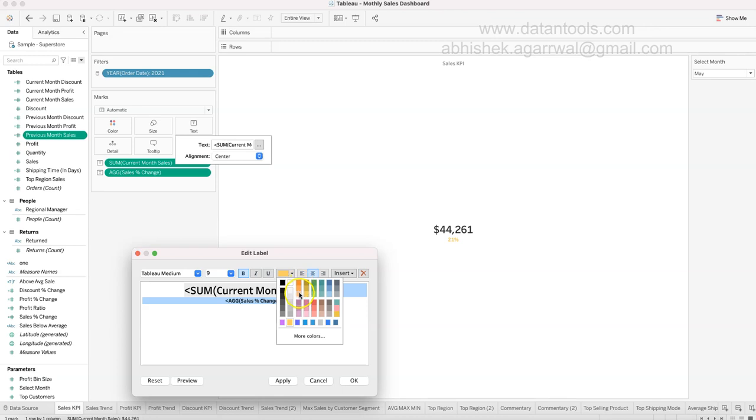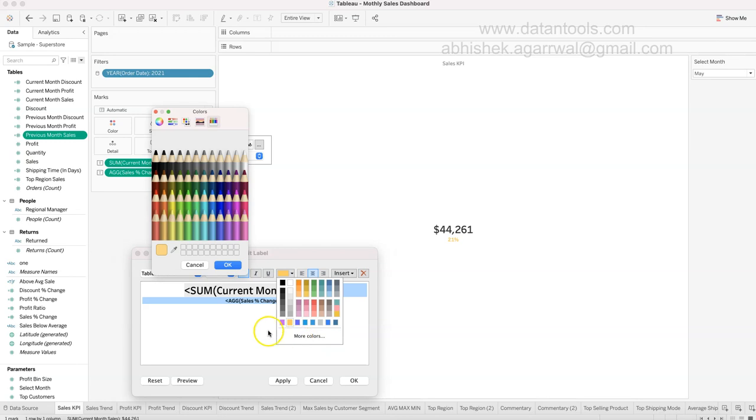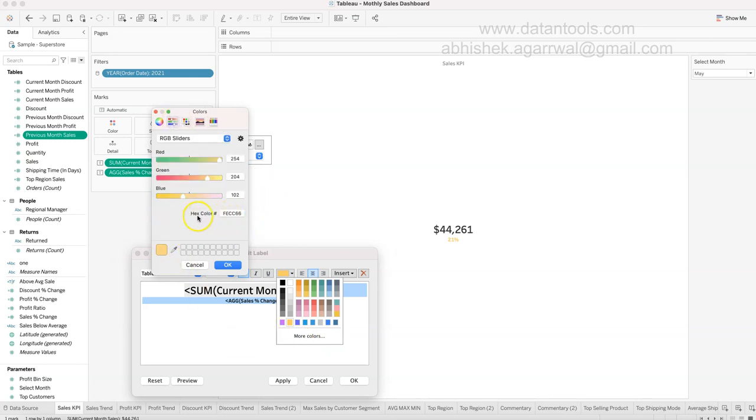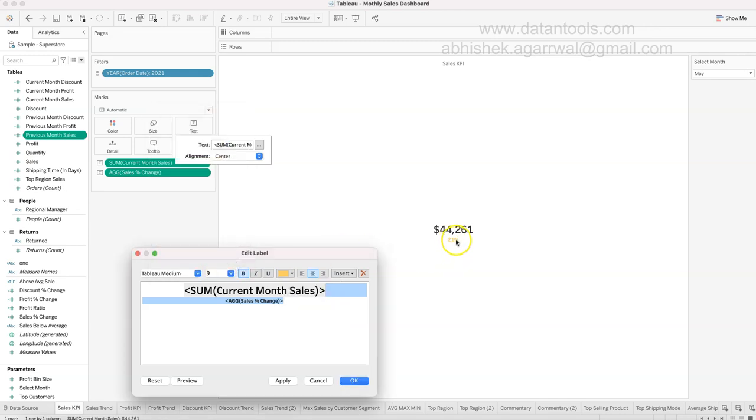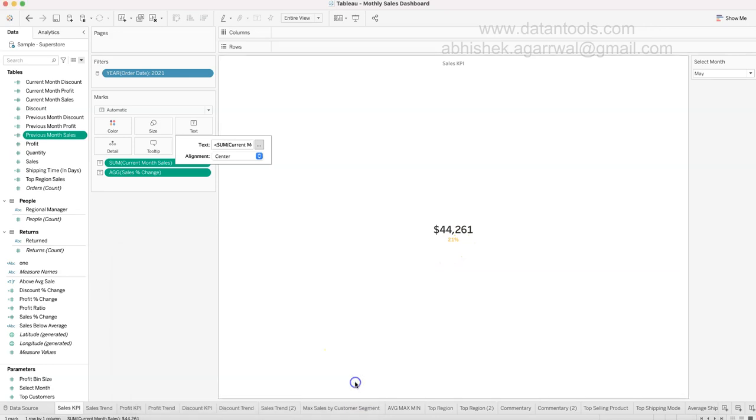However, you can choose the orange or maybe slightly grayed out or whatever value that you think is relevant in your scenario. If you want to follow, you can follow this. And if I click on more color, this is the color which has the hexadecimal color code FECC66. So you can copy this and what you will get is a similar color like this one.